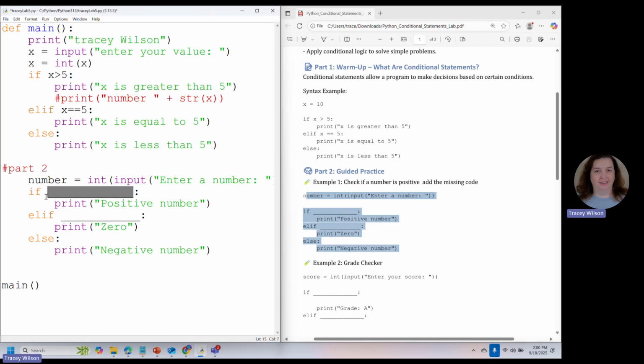No, that's how we know if it's even. Positive. Greater than 0. If number is greater than 0, we're going to print out that it's a positive number. If it is 0, what do we have to do? Right? And if it's not equal to 0 and it's not greater than 0, then it has to be less than 0. So therefore, it's your negative number.